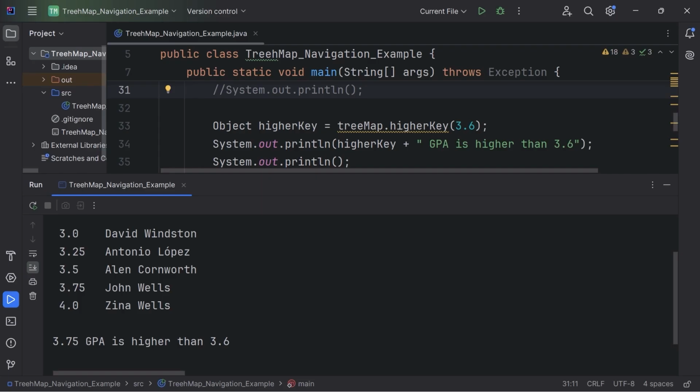For example, here we are searching for the next higher GPA above 3.6. In the output, the 3.6 GPA isn't an existing key in the TreeMap, but the higher key method used it to find a GPA that was the next higher GPA. Just as the higher key method finds the next higher key compared to the parameter, the lower key method finds the next lower key in the TreeMap compared to the parameter. If no higher key or lower key exists, the method returns null.